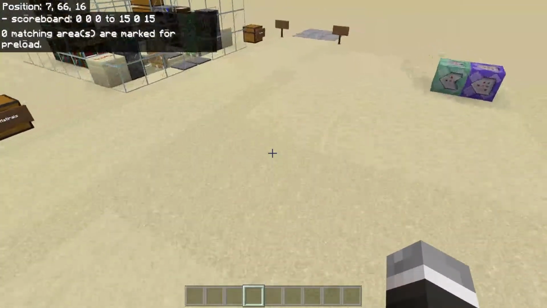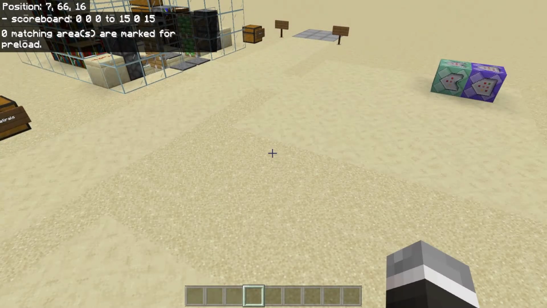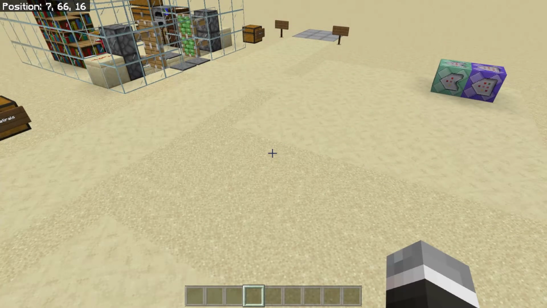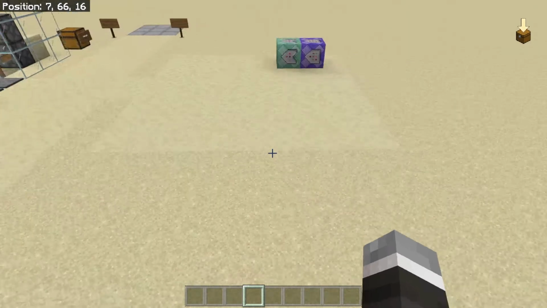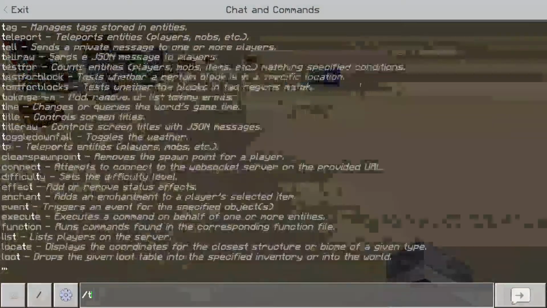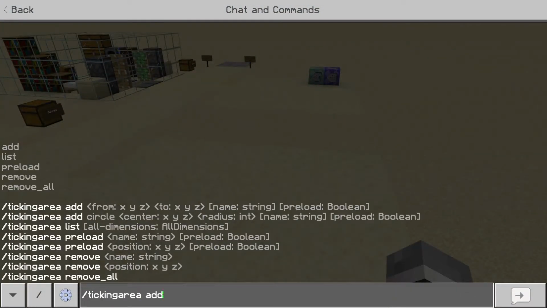So what that does is if your ticking area is for whatever reason not working properly, this will completely reload the ticking area. So that way it should fix any issues that are going on with it. Now, if it doesn't fix the issues, I don't think your ticking area is the issue. That sounds like something else going on.